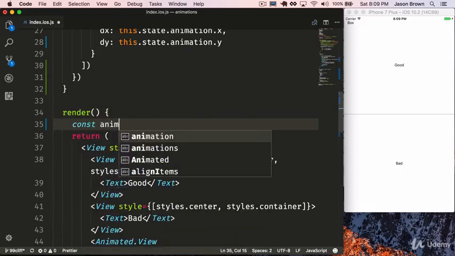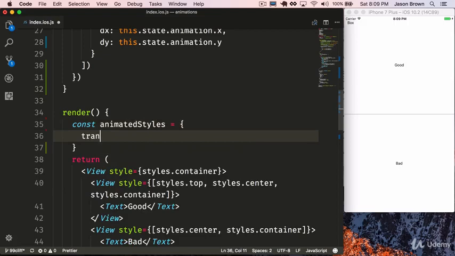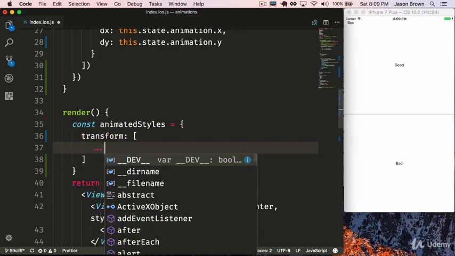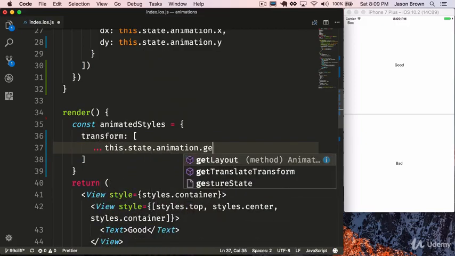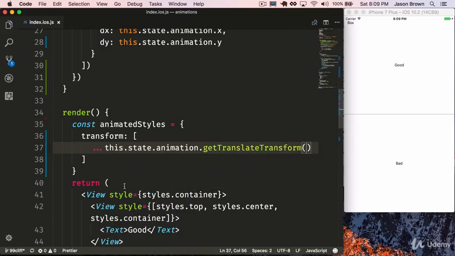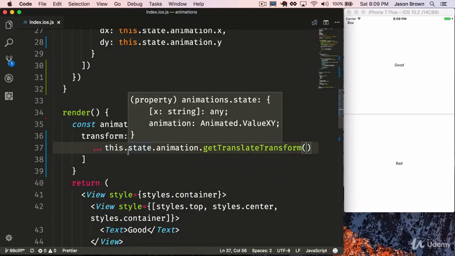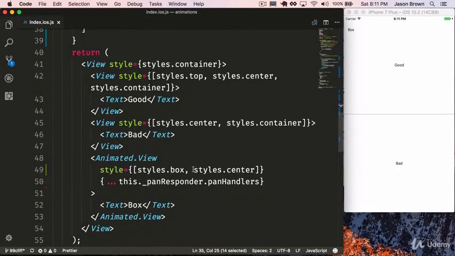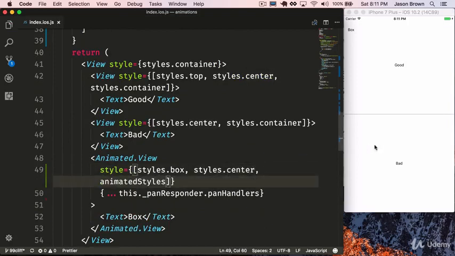So we'll say const animatedStyles is equal to transform. And the animated ValueXY has a helper function. So we'll say ...this.state.animation.getTranslateTransform. This will return two objects inside of an array, so we spread them into a new array because we'll apply some other transforms later, and it'll just have translateX and translateY for us. And now that we have our animated styles already, we can apply them to our animated view, and if we refresh, we can drag our box around.